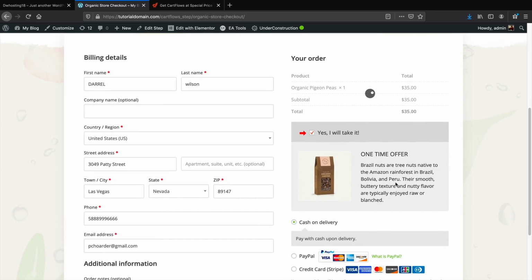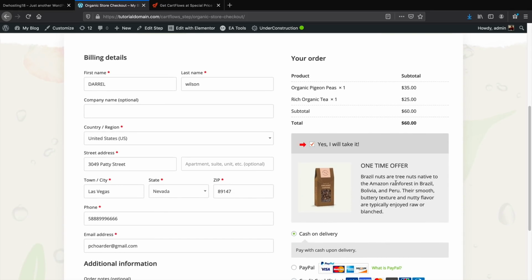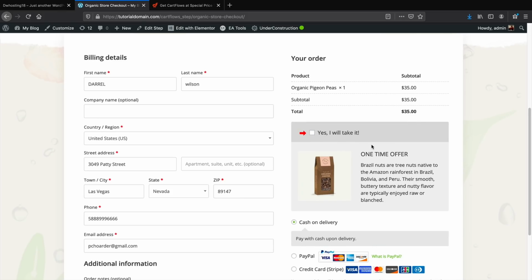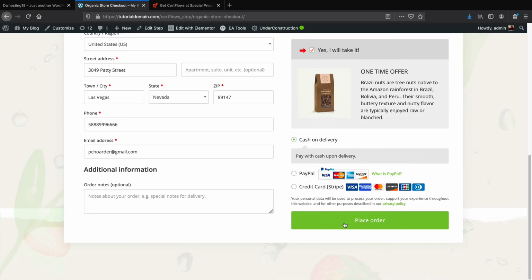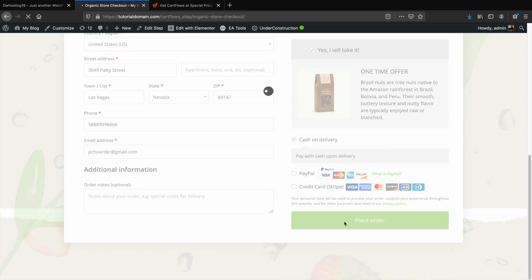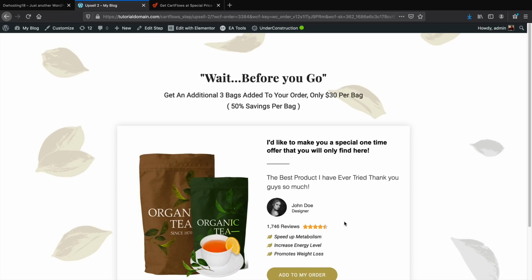So for example, this right here can actually add another product to the order. Let's say you have another product that complements each other. We can go ahead and add that right here. And as you'll see, it adds it right to the order, and they can go ahead and click on place order. So this right here is the upsell.